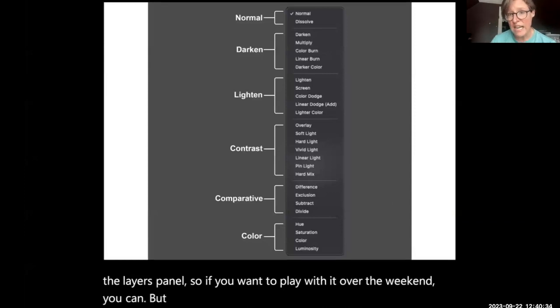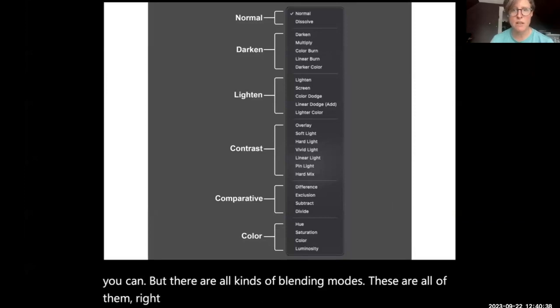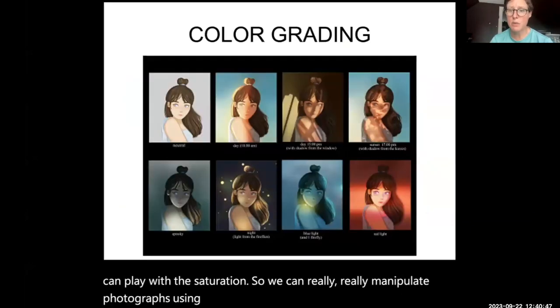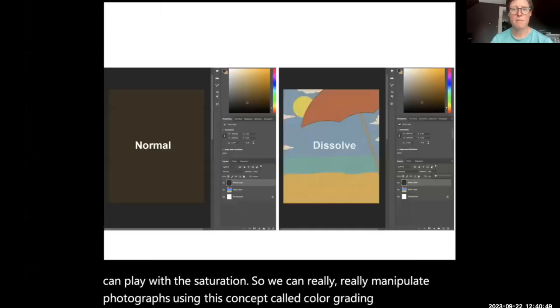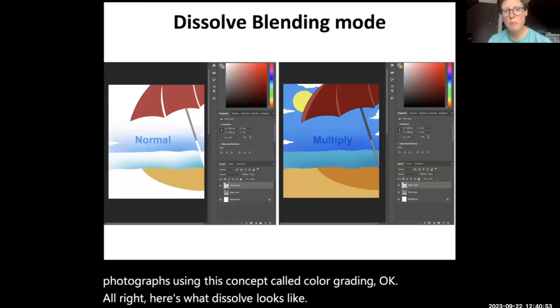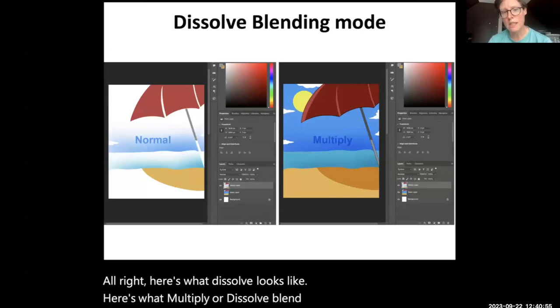But there are all kinds of blending modes. These are all of them, right? We can use a soft light. We can use a linear burn. We can play with the saturation. So we can really, really manipulate photographs using this concept called color grading, okay? All right, here's what dissolve looks like. Here's what multiply or dissolve blending mode looks like.